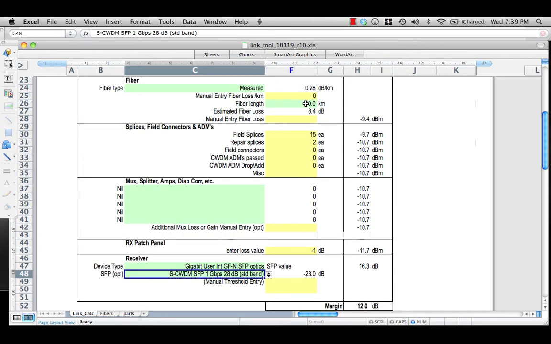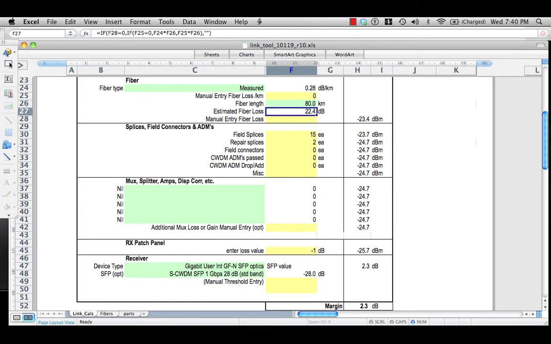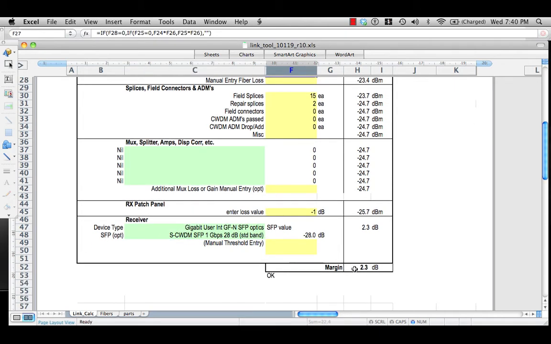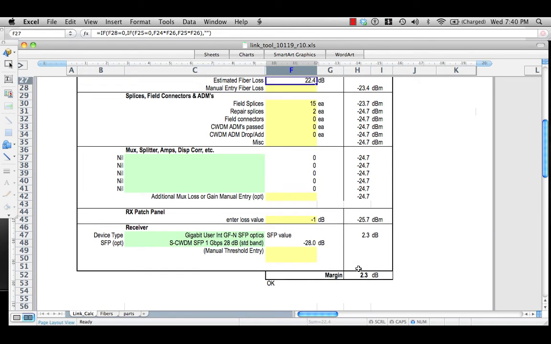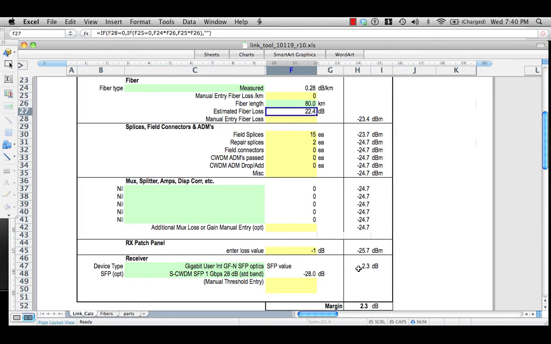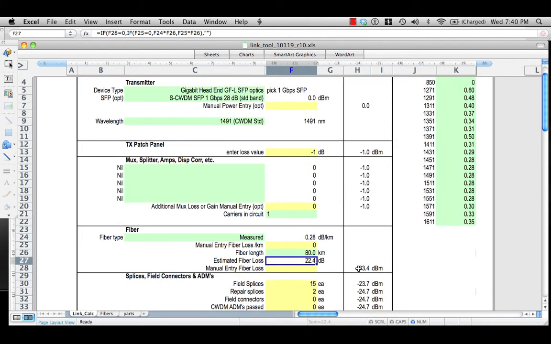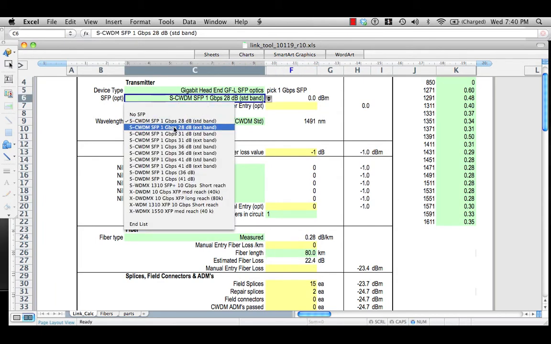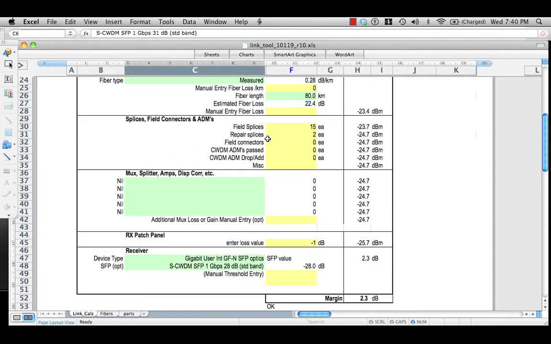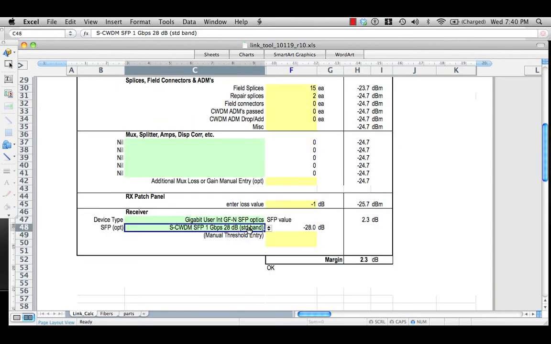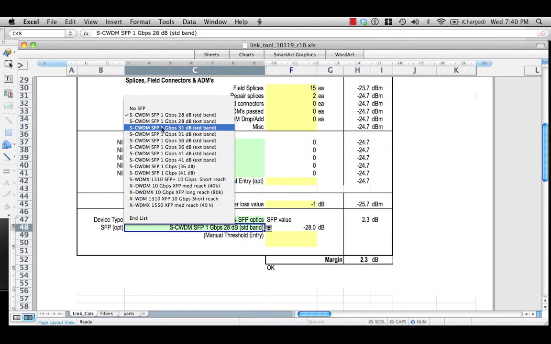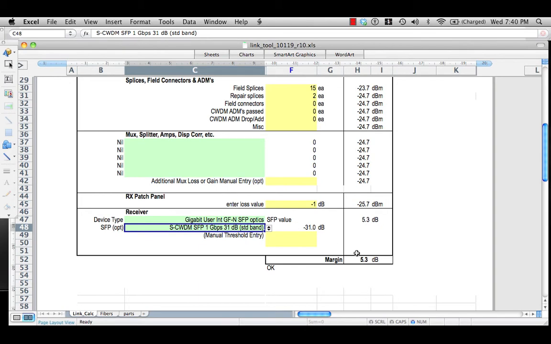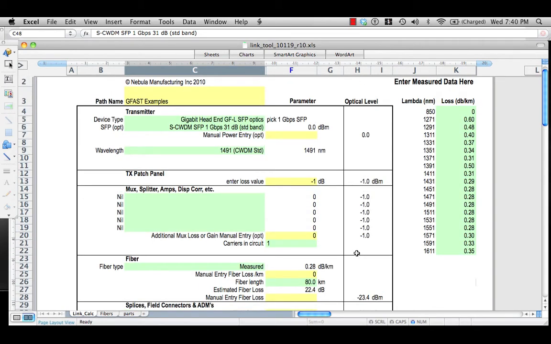So just out of curiosity, how far would that go? And I think we know the answer is about 80 kilometers. Here we see we're down to about 2.3 dB of margin. You would probably look at that and go, well, it's a little bit weak. We'd rather use 5 dB, in which case we would go with an SFP with a 31 dB system margin. That is our recommendation when you do a new install: try to have 5 dB of margin if you can, and so there we have 5.3. So that would be a nice link.